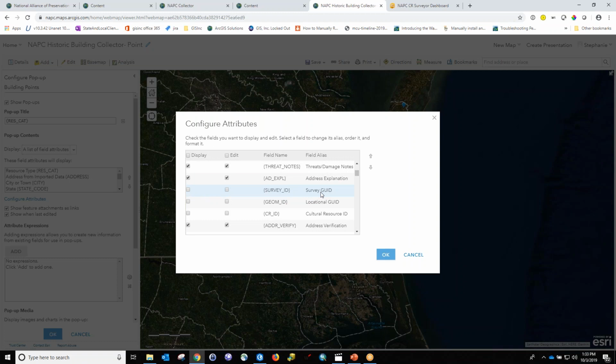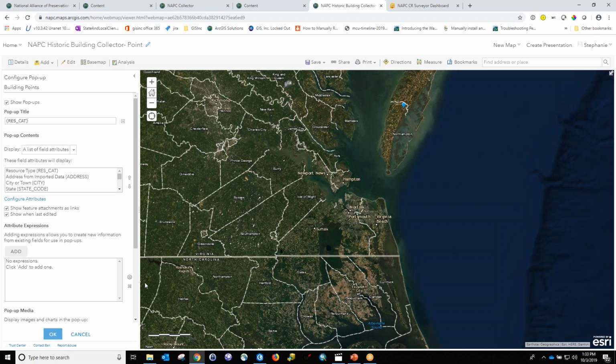We've hidden some fields, the survey GUID, the locational GUID, things that don't need to be edited in the field are hidden here. You can also change the field alias if you wanted to change the name of it, like how this one's done from survey ID to something a little more user-friendly. You can change that alias here. So this is all available to you in this web map.